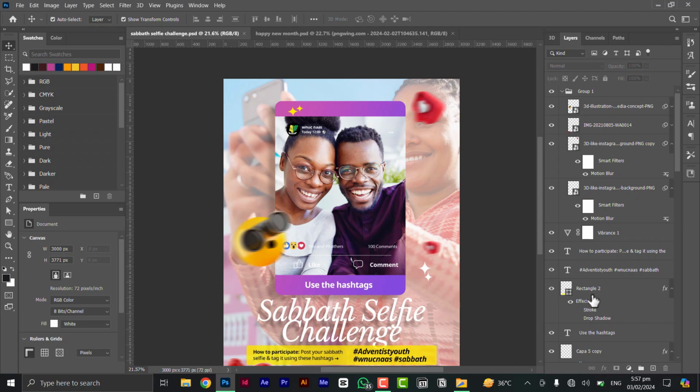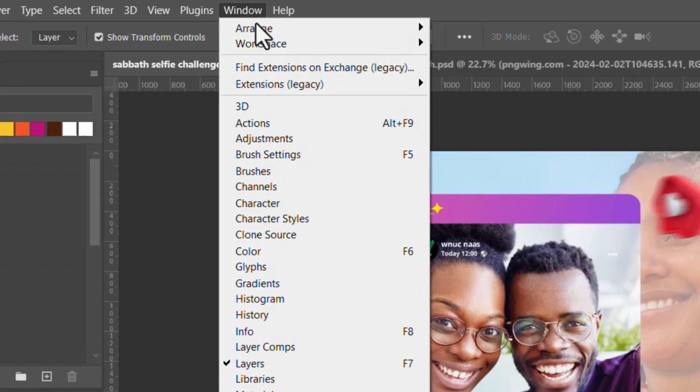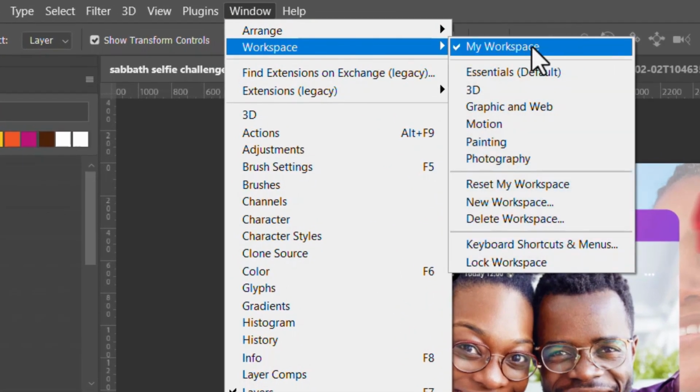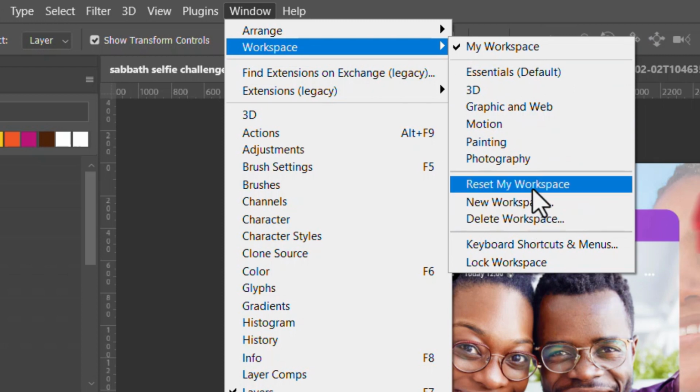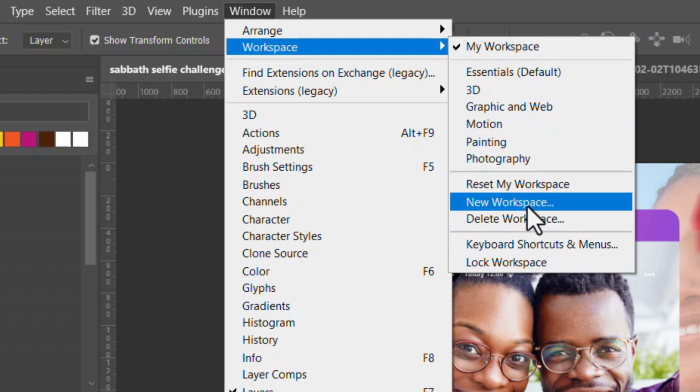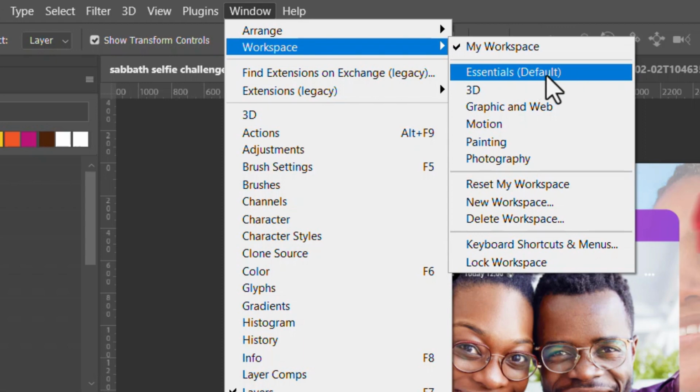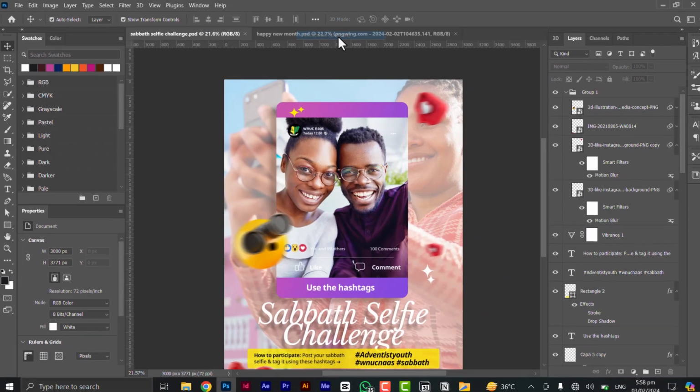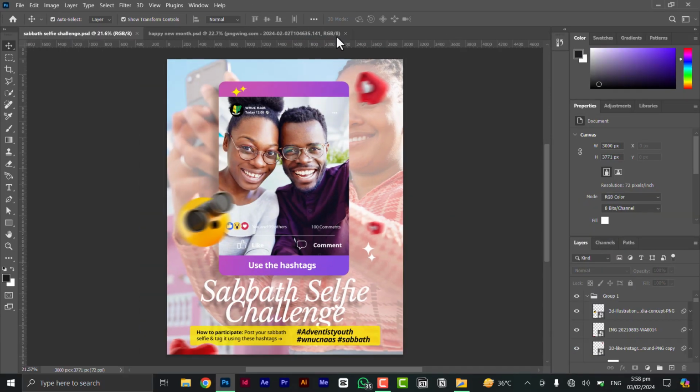So in order for my workspace to look like yours, we just need to go to Window, go to Workspace. Then here's my workspace, I actually named this My Workspace. The original workspace, let's reset to default, which is the Essentials. If I click on this now, everything is just going to rearrange just the way it was in the beginning when I first installed Photoshop. So this is how it actually looks like. Probably yours looks like this now. You'll be like, oh wow, mine looks like yours now.